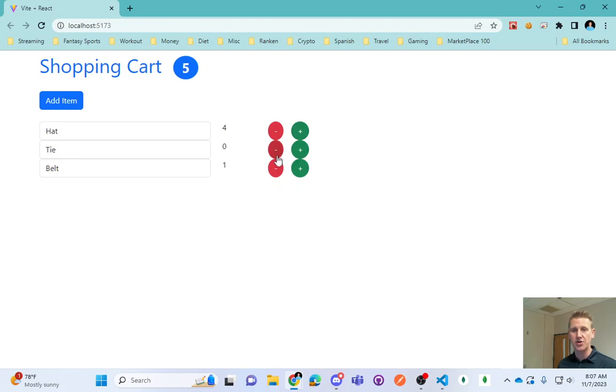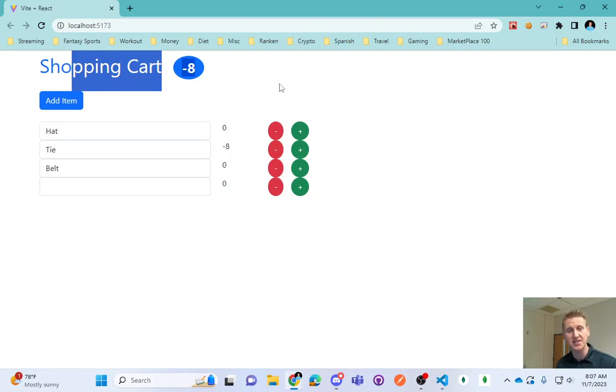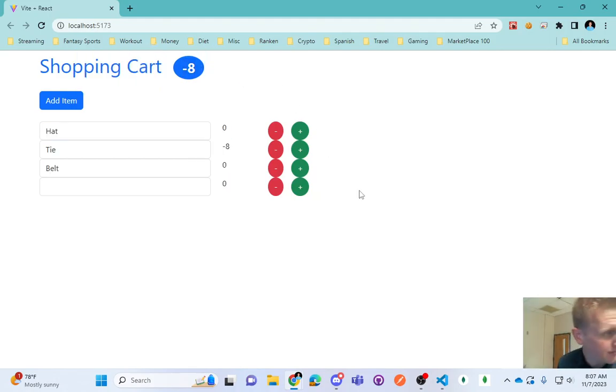We can add and subtract quantities. This is a problem we'll want to fix. We can add new items, and if they go down to 0, we probably want to remove the item, so we'll fix that. Amongst refactoring this a little bit so that each one of these items is in its own component. So we have a list component and an item component that is a child of the list, which is pretty common. So there's a few tasks left to do.